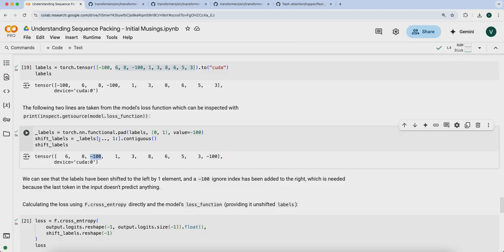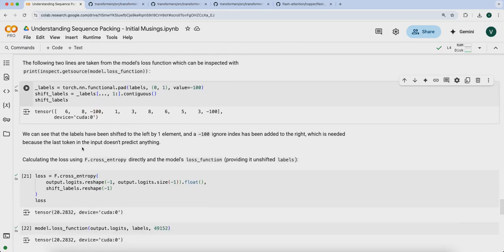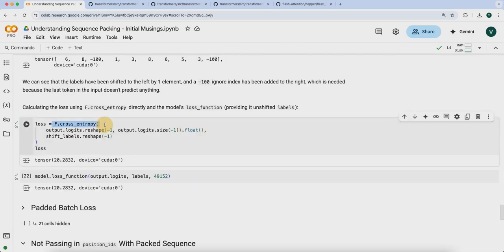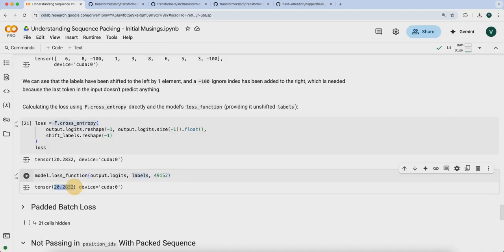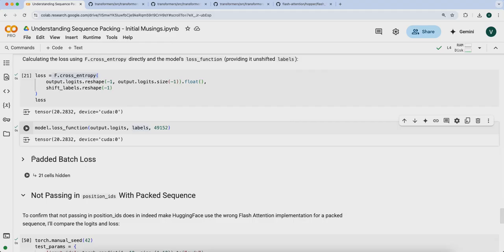So this way we contain information and there's no leakage of information from the first sequence to the second sequence. After that point, it's pretty straightforward. We use F.cross_entropy and we can get 20.2832, or we can call the model's loss function and pass it the unshifted labels, because it does the shifting, and we can get 20.2832. So this is our correct target loss that we're looking at.